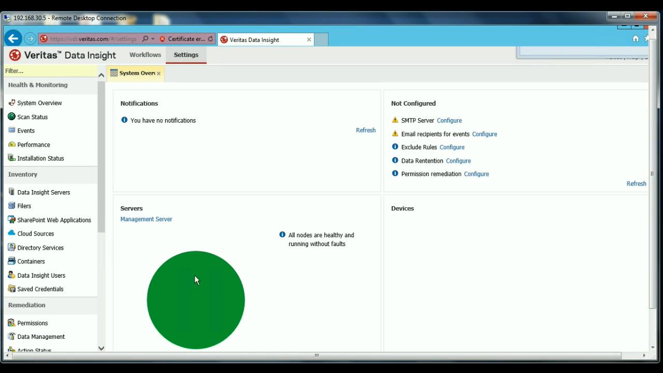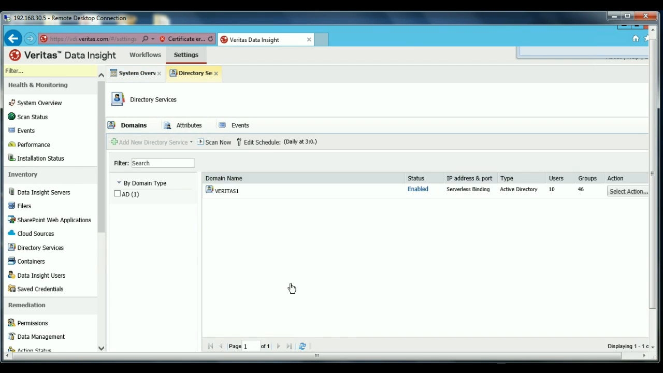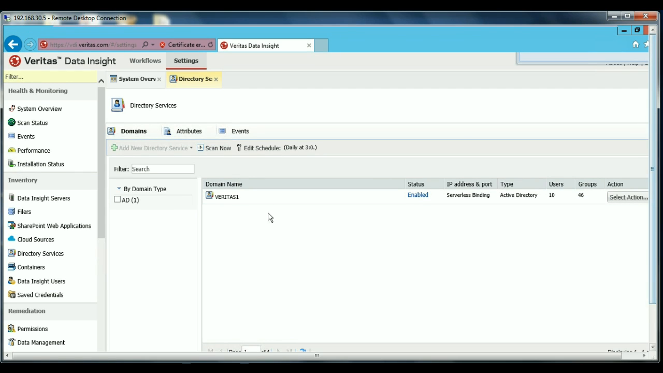Okay, so as you can see, we are on the management console and the management server is 100% healthy. And if I go to the directory services, you will see that it has already scanned all the users that were there in the Active Directory, and it has compiled everything, and it also gives all the groups that are there in the Active Directory domain controller, and we got the management console.